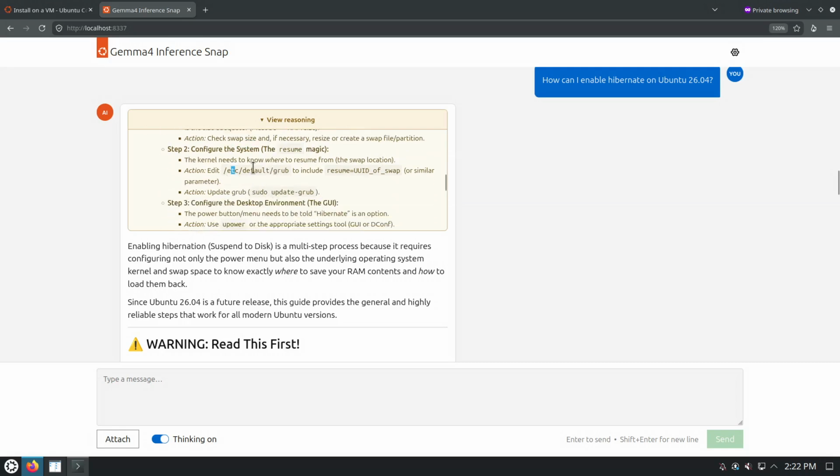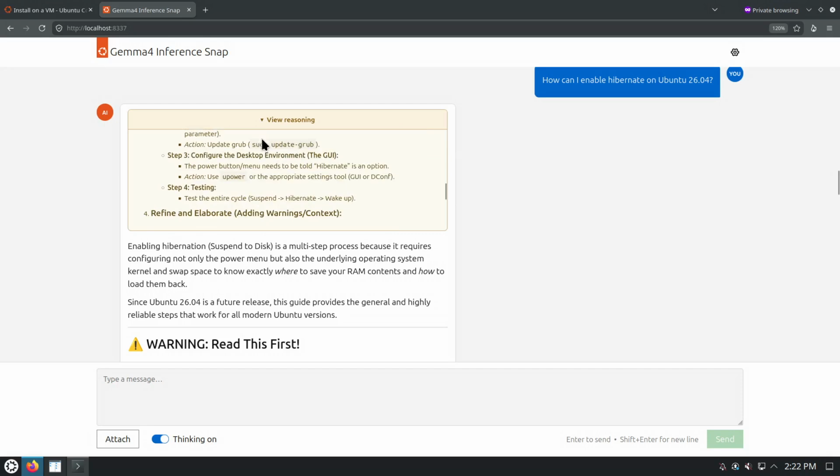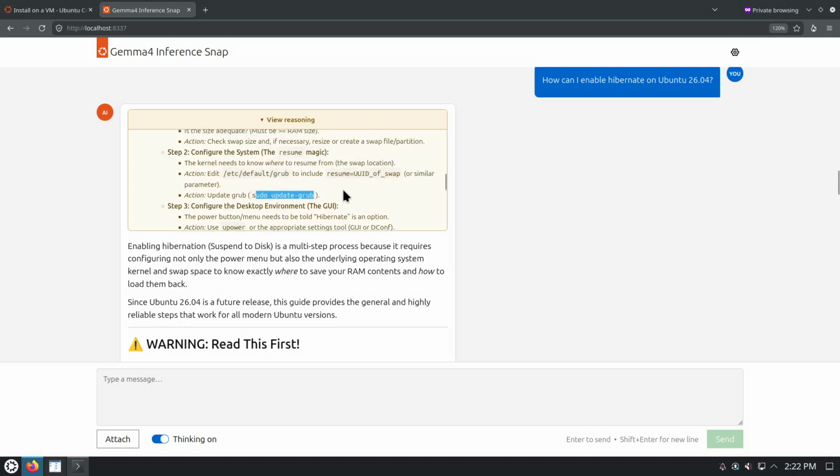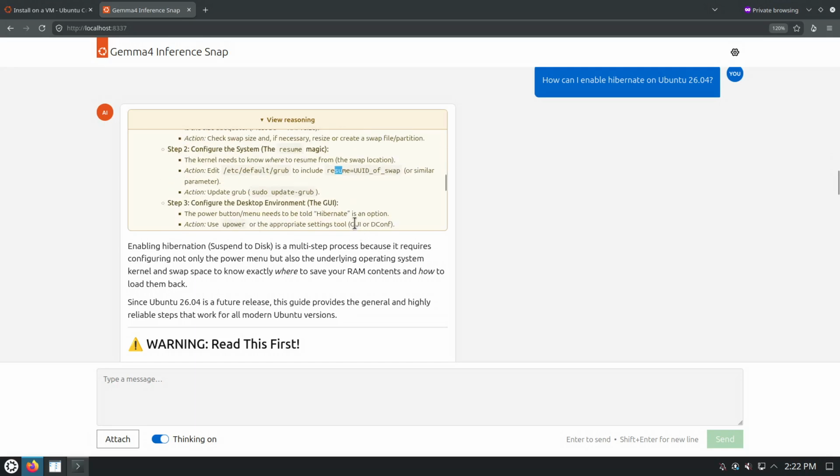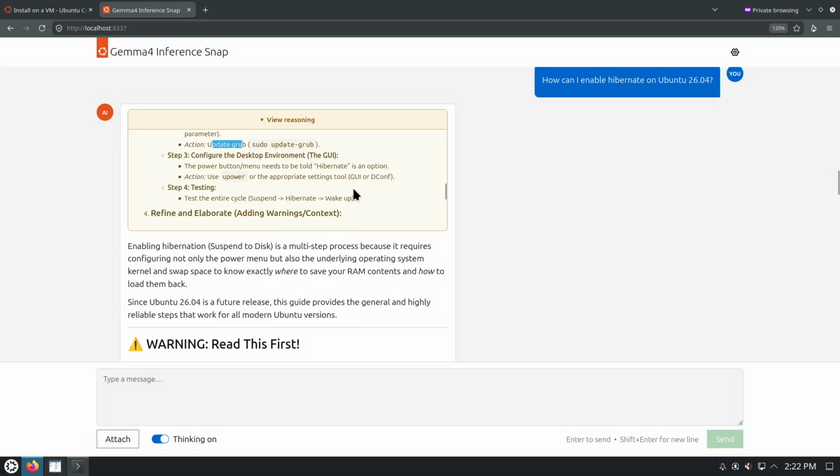Okay, then we need to edit the grub configuration, /etc/default/grub, correct. Include resume equals UUID, correct. You need to run update-grub, correct. But that's not enough, so you need to actually specify the resume offset of the swap file. So there's a missing step between this step and this step. And then you can configure your desktop environment.